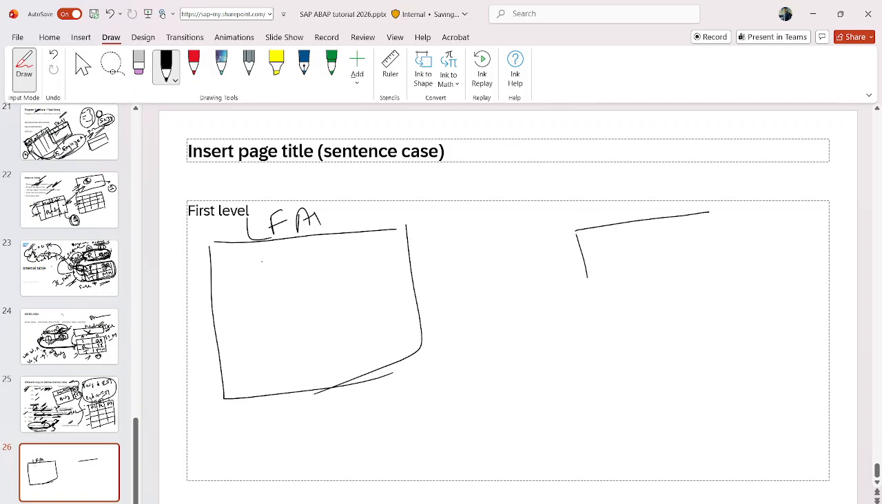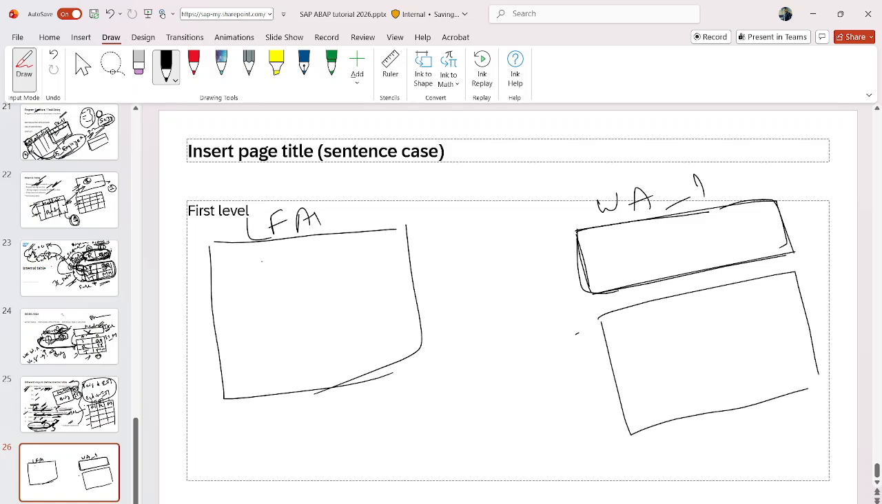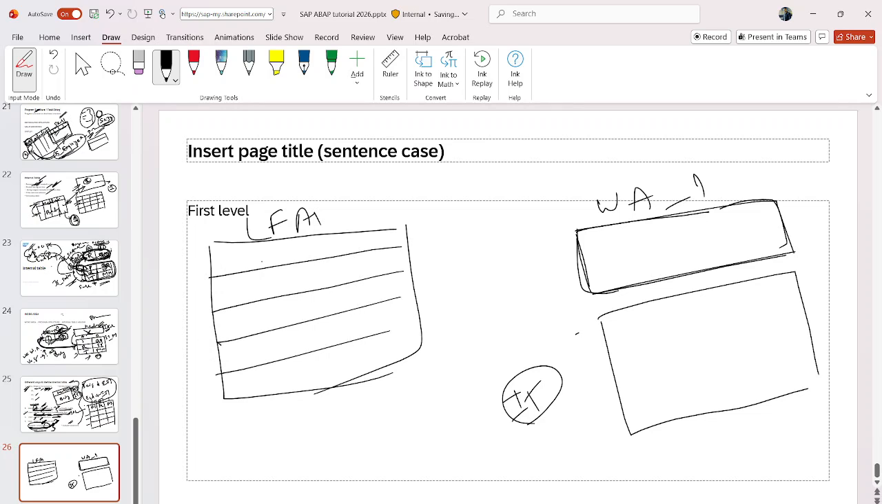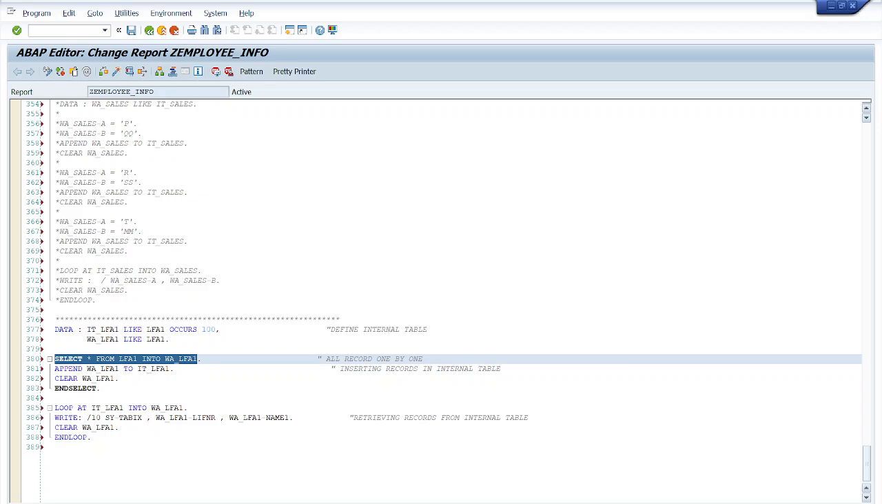Now, this is our work area, because a work area can contain only one record at a time. And this is our internal table body. Now, we will select all the records from the LFA1 table. Select star from LFA1 means all the records from LFA1 will be selected, and we are going to insert them into our internal table. How to insert?